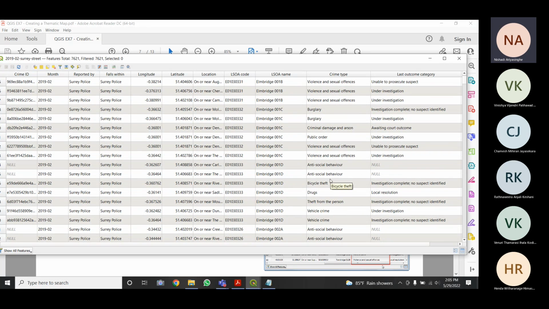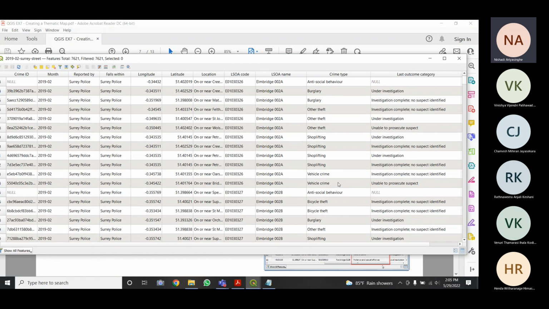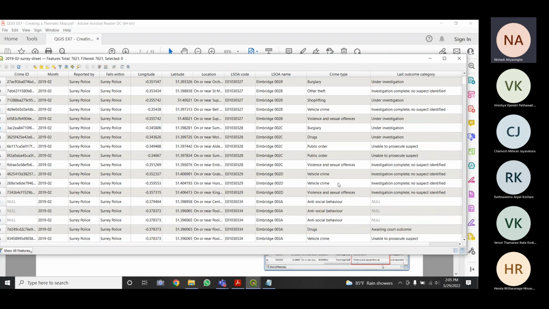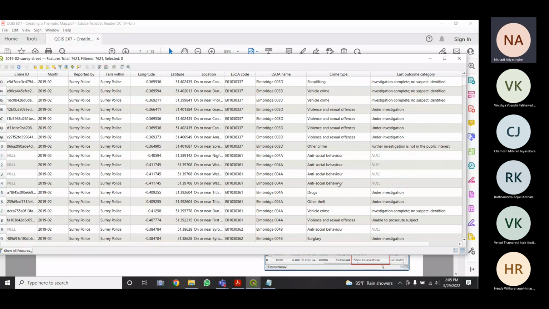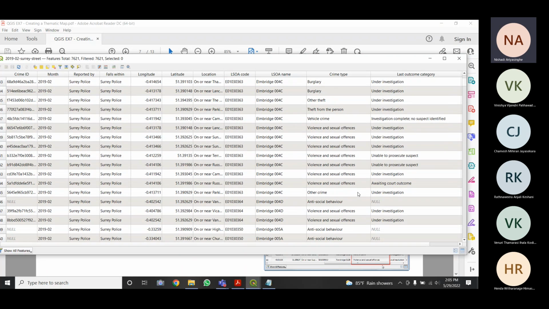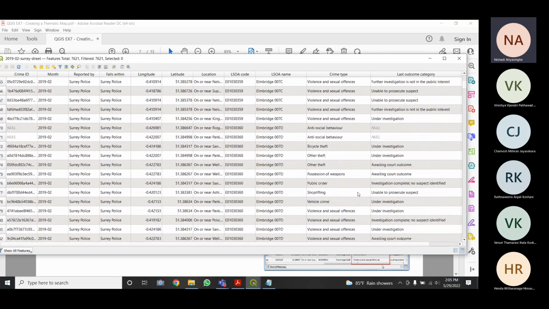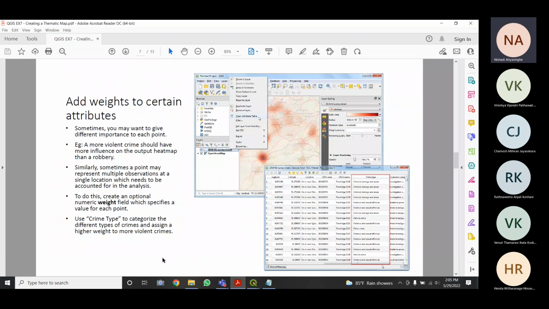Drugs. Bicycle theft, this crime type is less critical, right? And shoplifting means going to a shop and stealing from that shop. Vehicle crime. So you can see there are many crime types, right? Antisocial behavior, right? Behaving in an antisocial way. Theft from person, right? So you can see different crime types have different weights.